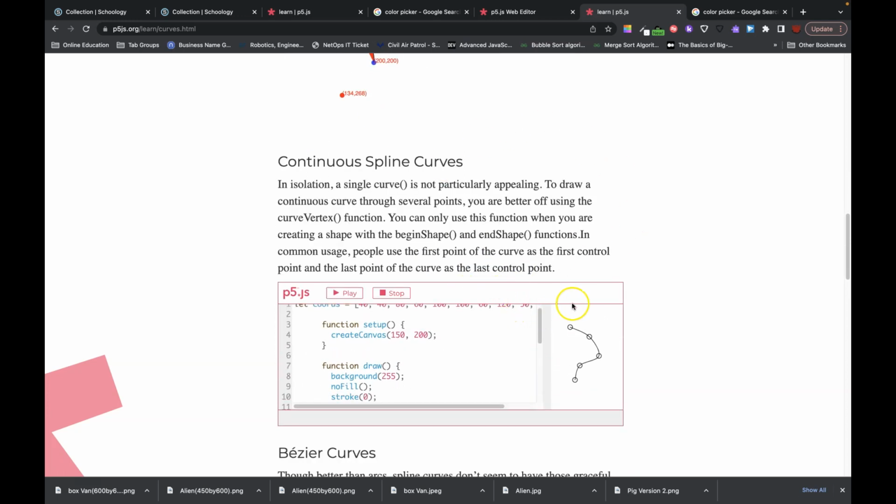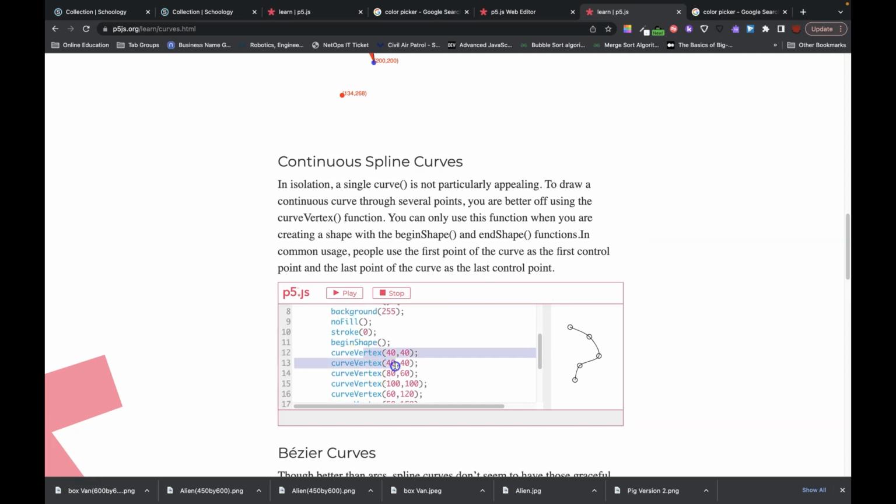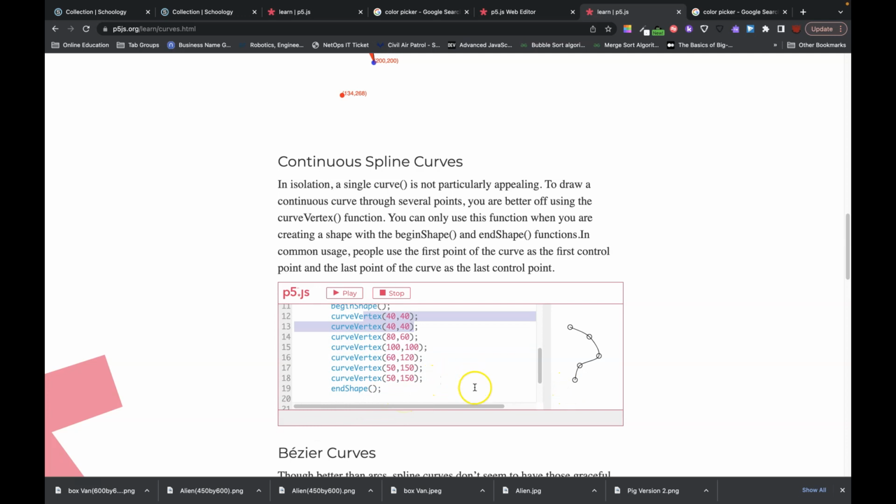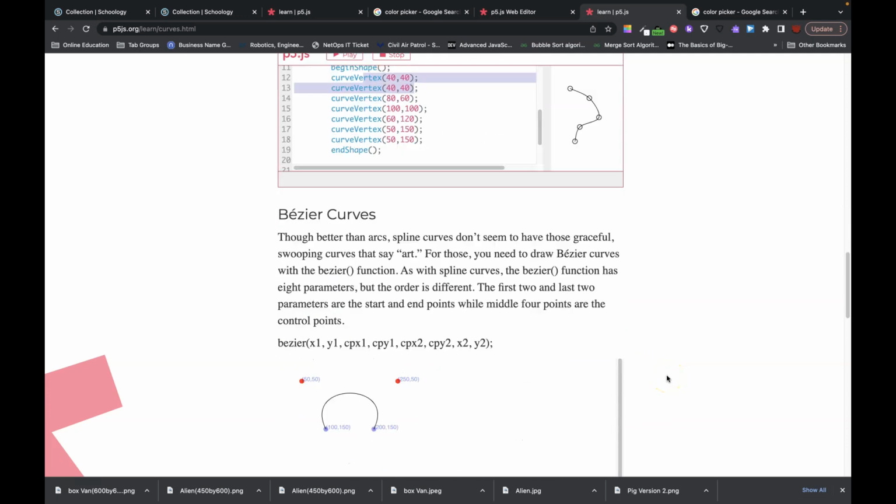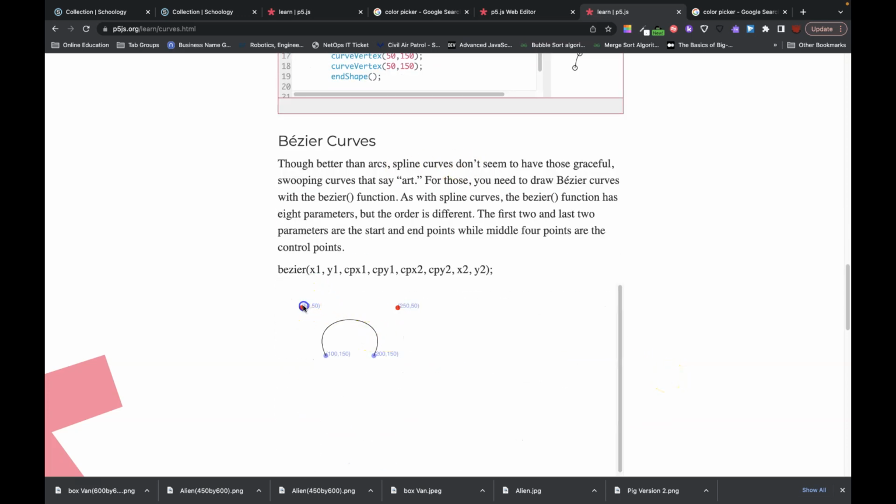There's another way that you guys can do curves. You can just use a curve vertex, and this is where you're using control points, but they're the points that you're passing in, and you can do curves. That is also kind of difficult to do. You have to play around with it. This is the Bezier curves.